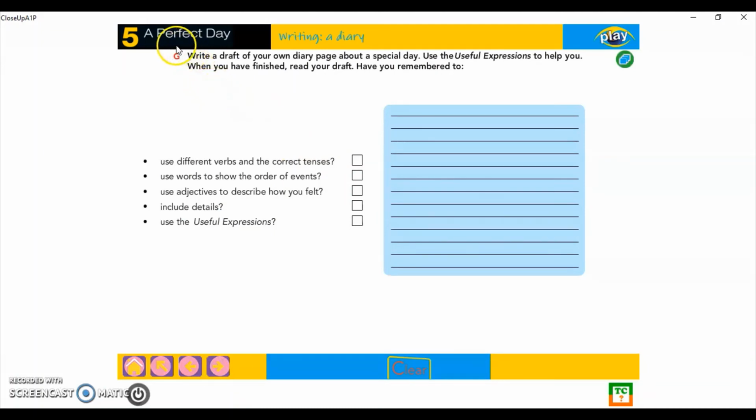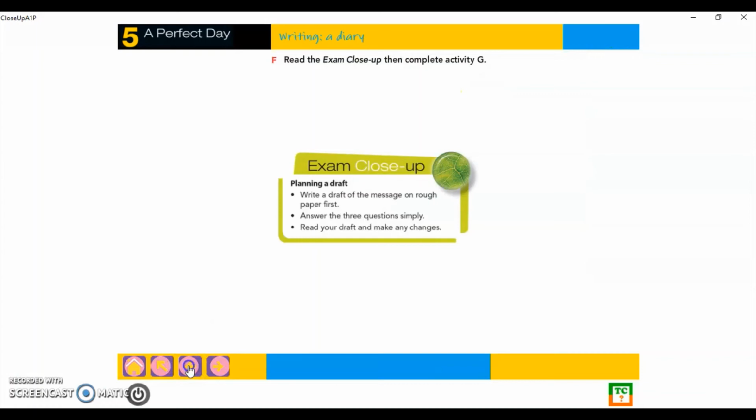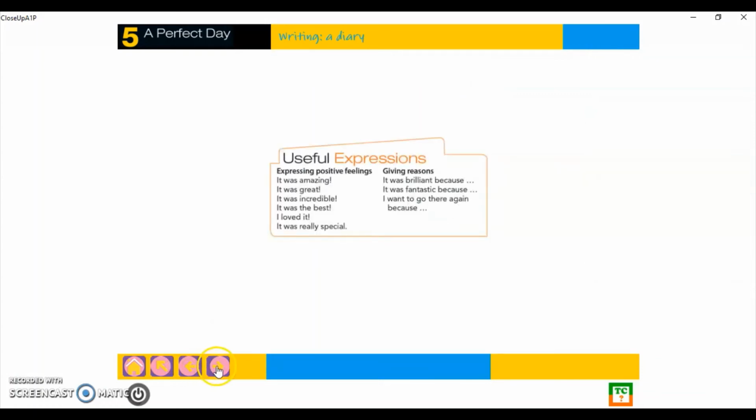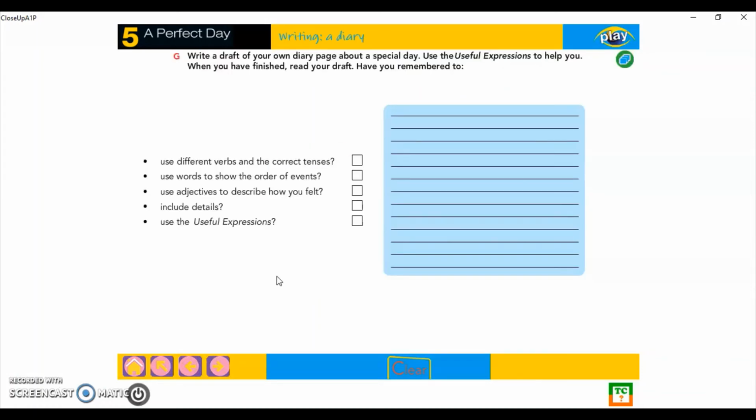So we're going to check this one. It says, this is the exercise sheet. Write a draft on your own diary page about the special day. Use the useful expressions to help you. Remember, the useful expressions are the ones here. Okay? When you have finished, read your draft, and then you have to check what you wrote with this checklist.